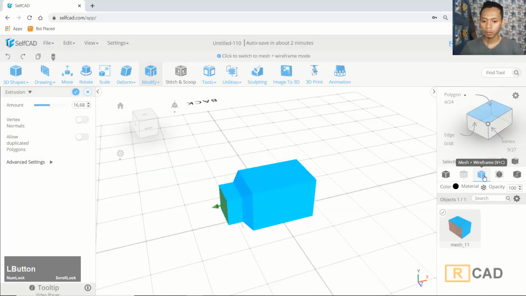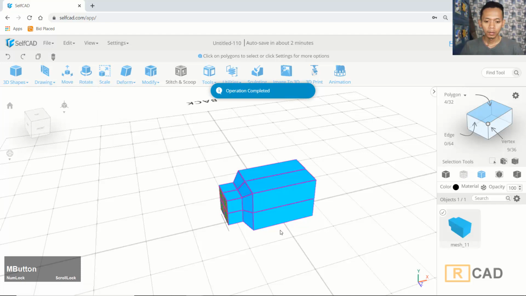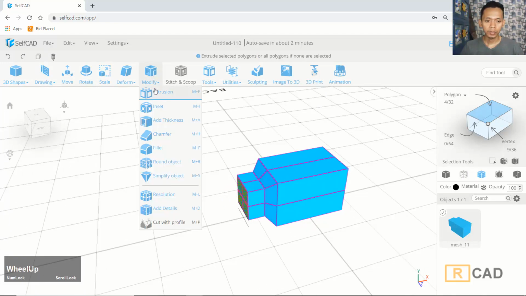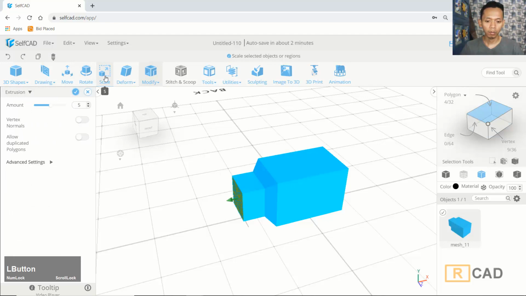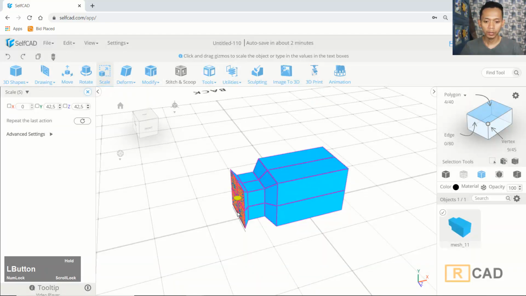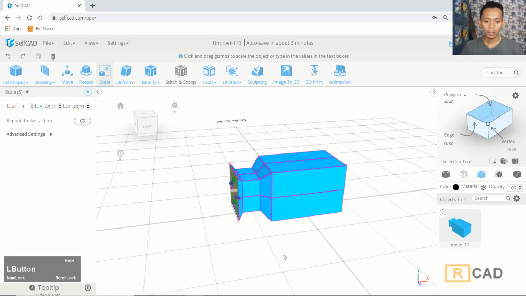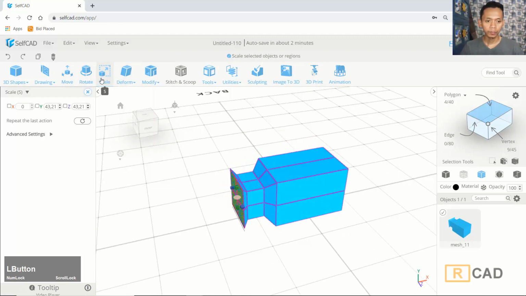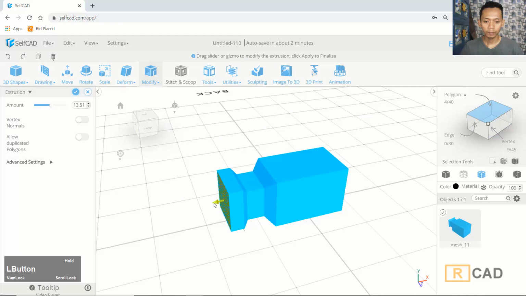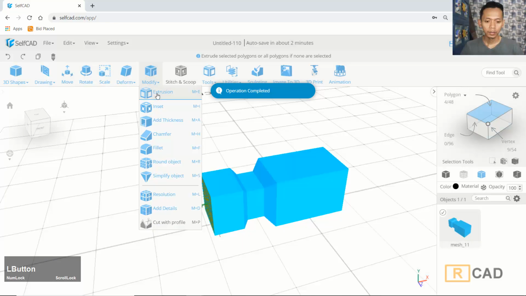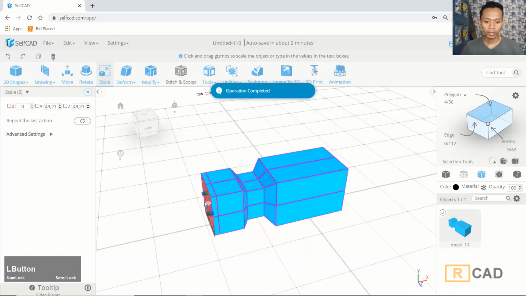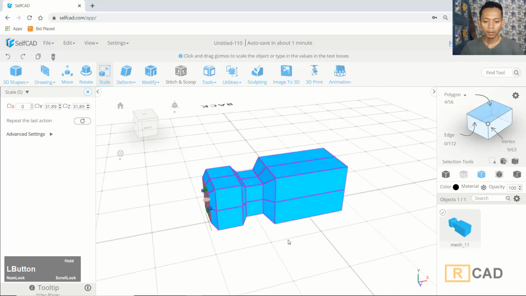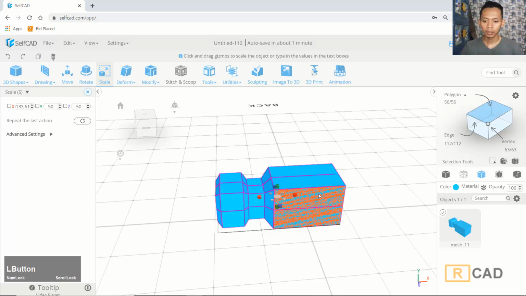I will click on mesh plus wireframe view here, and you can click OK. Now we can use extrusion again, and then I will use the scale command. We can scale this face in here, and now we can use extrusion to extrude this face, and then extrude again. Okay, and now we can use the scale command to scale down this face, to make it smaller. Okay, this is enough.